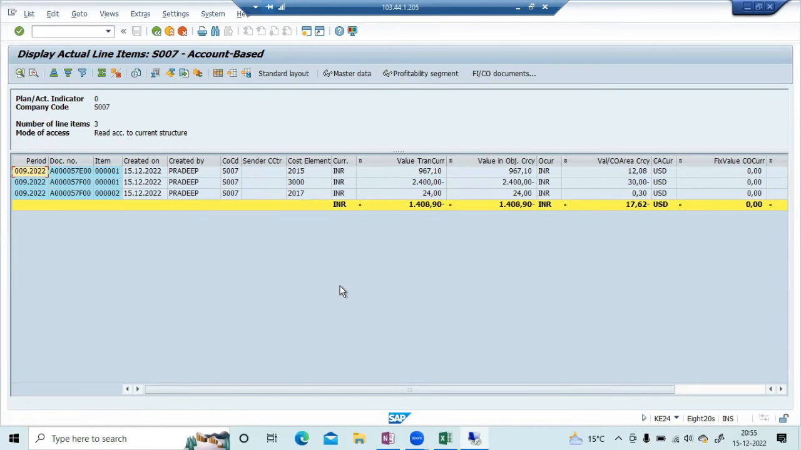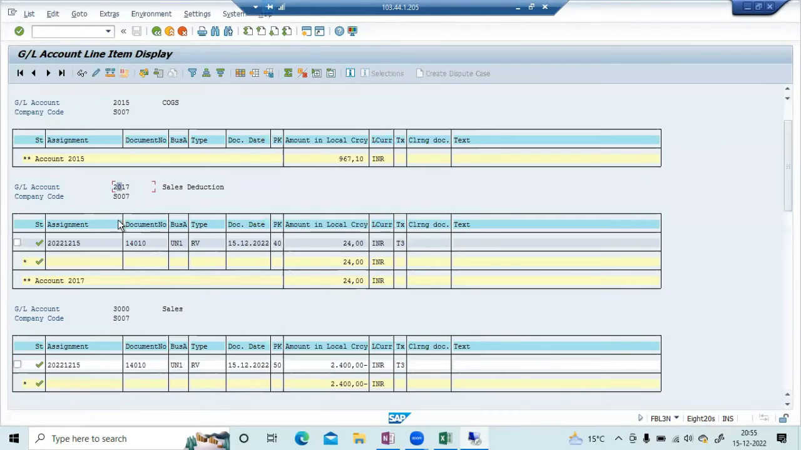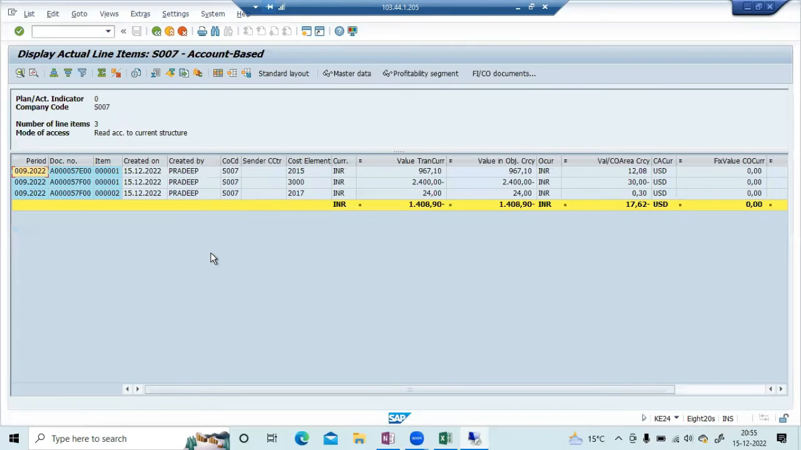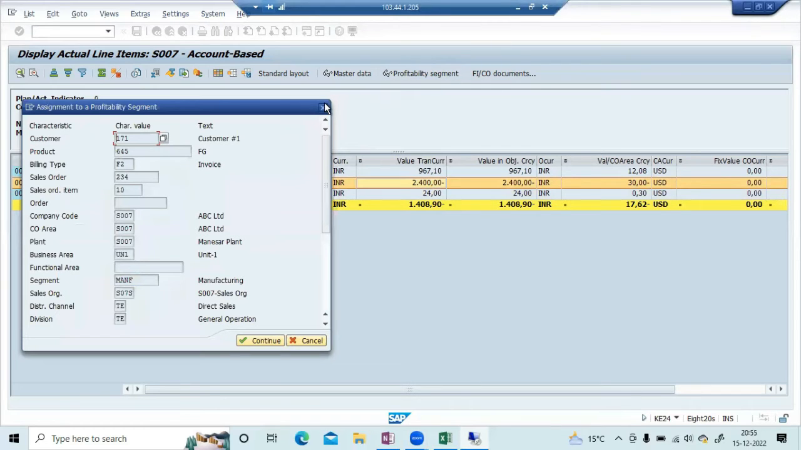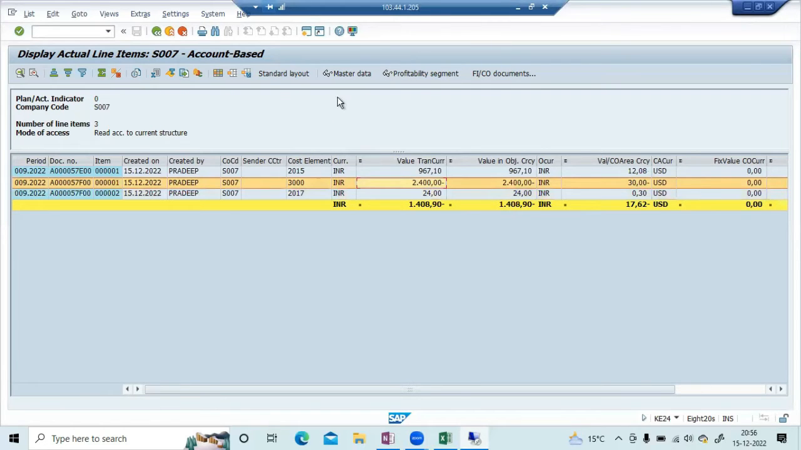All GL accounts 3000, 2017, 2017, 3000 are updated. All the documents are cryptic. Then values are updated, 12, 2400, 24. So GL account. Check characteristics updated as usual. So all this information is coming from your ACDOCA table.